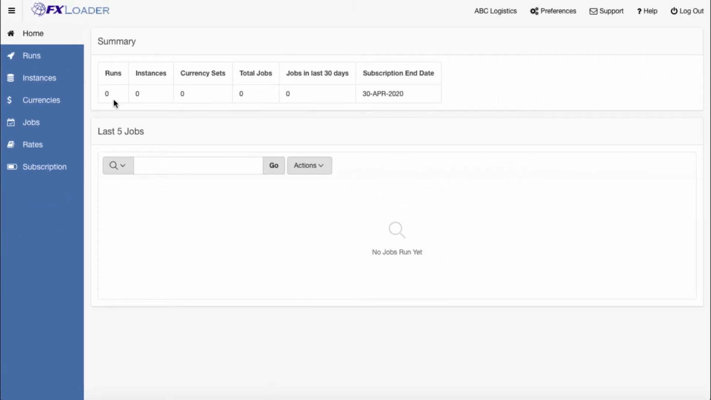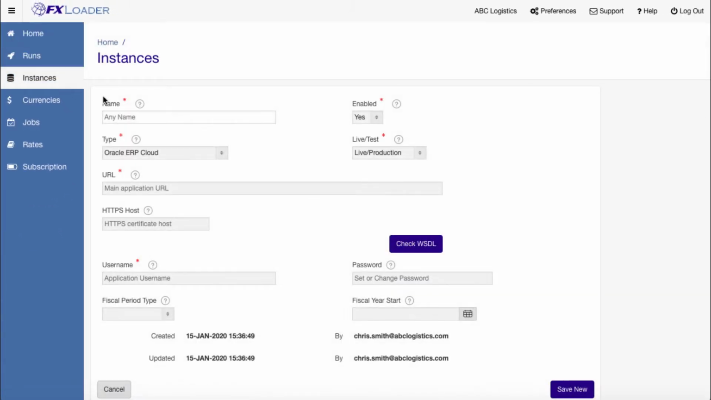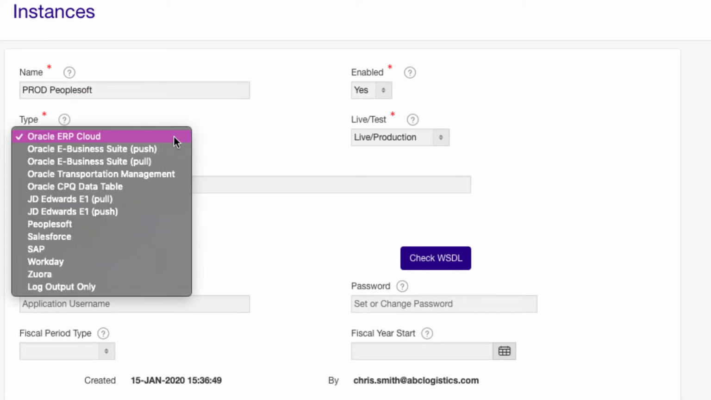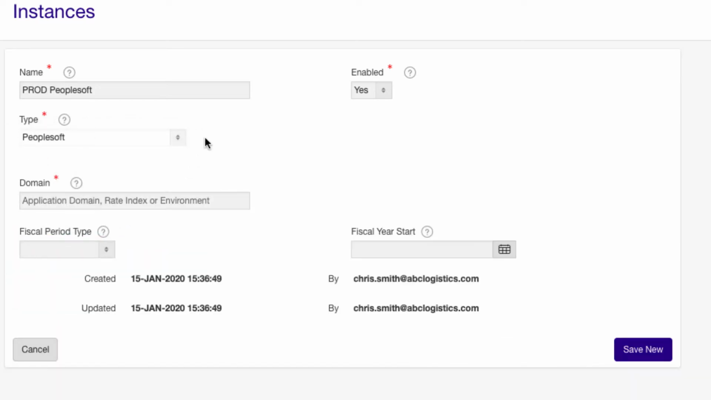First, we'll create the instance, which is the link to your Peoplesoft application. Give the instance a name. Rates are loaded into Peoplesoft via a pull process, as firewall restrictions would normally prevent FXLoader pushing rates to Peoplesoft. This uses a process installed in your Peoplesoft environment. FXLoader saves the rates in the relevant format, and the scheduled Peoplesoft process pulls the rates in.